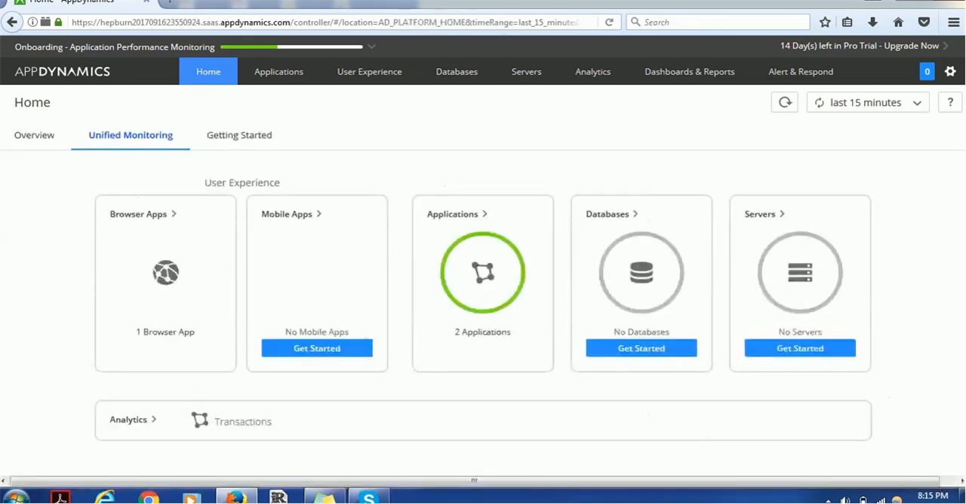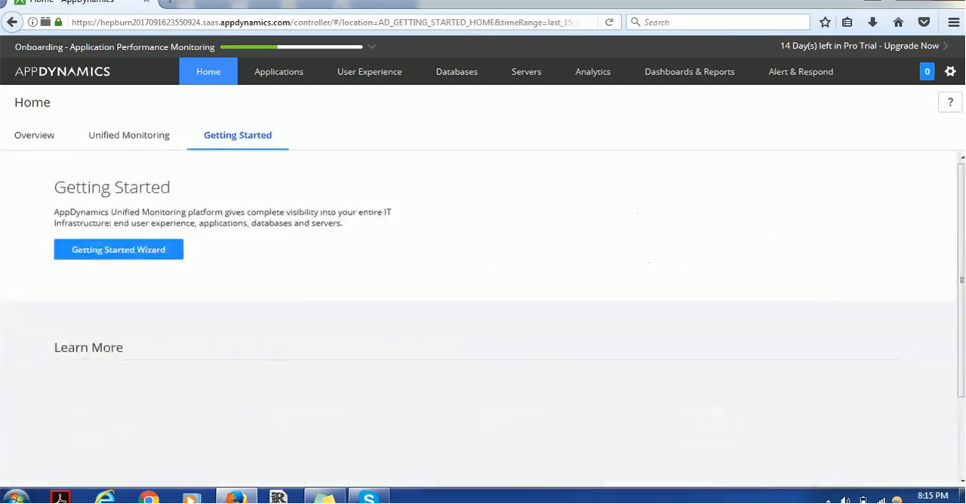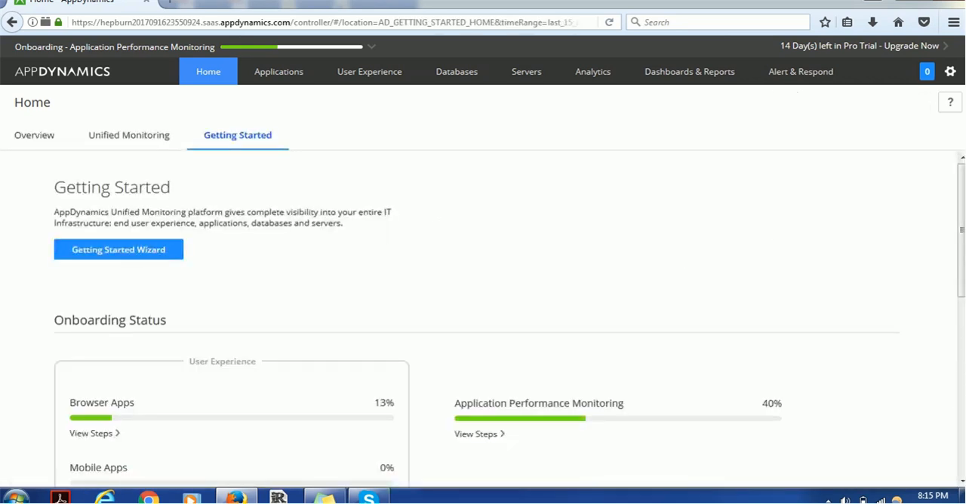So this is the very first screen. In unified monitoring, you will see some of the components such as browser apps, mobile apps, applications, database and the server. You can add these components as you proceed further. Getting started is a tool which will help us create all these components, such as creating a connection to the database, creating a connection to the servers, etc. Without a connection to those components, we will not be able to gather the statistics. How to create the connection will be achieved using these tools.